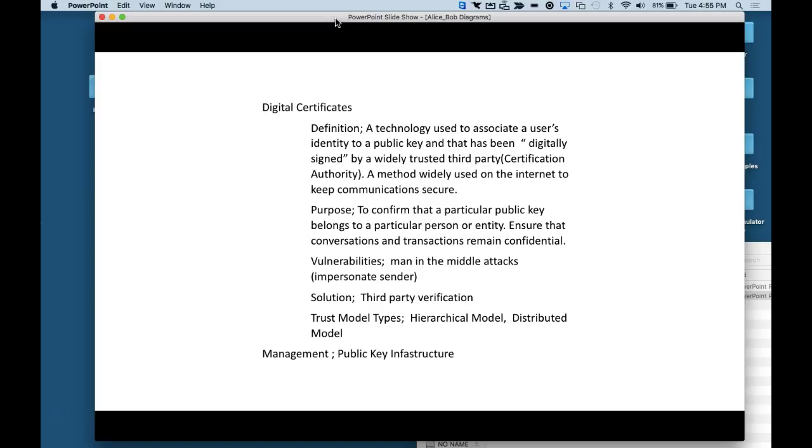Definition: digital certificates is a technology used to associate a user's identity to a public key that has been digitally signed by a widely trusted third party, which they call a certification authority. We know it like VeriSign or CyberTrust are private companies that are trusted third parties. And it's a method widely used on the internet to keep communications secure. And the purpose is to confirm that a particular public key belongs to a particular person or entity, and ensure that conversations and transactions remain confidential.